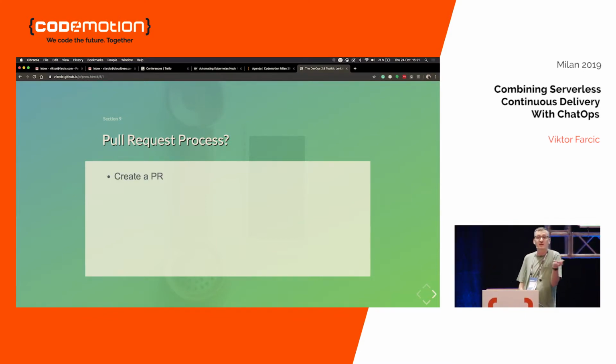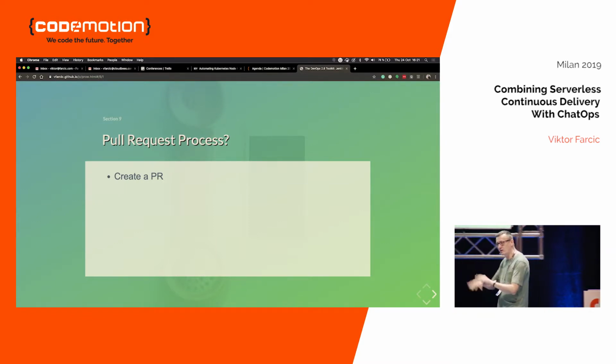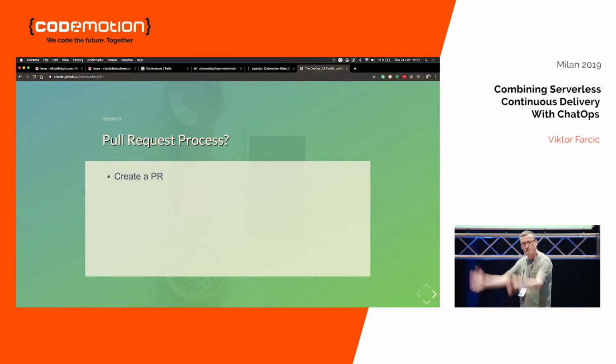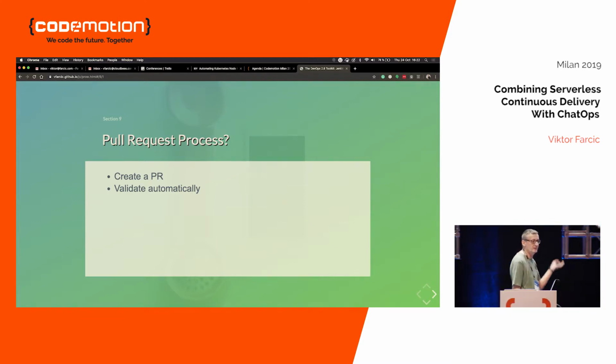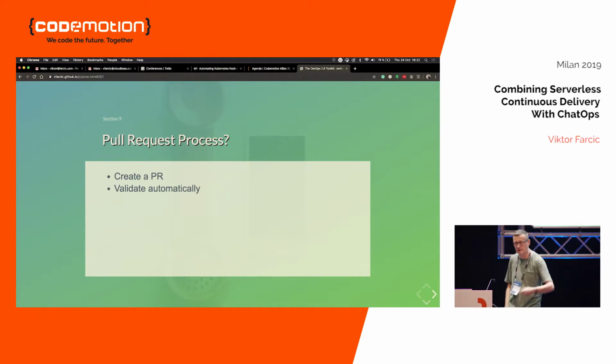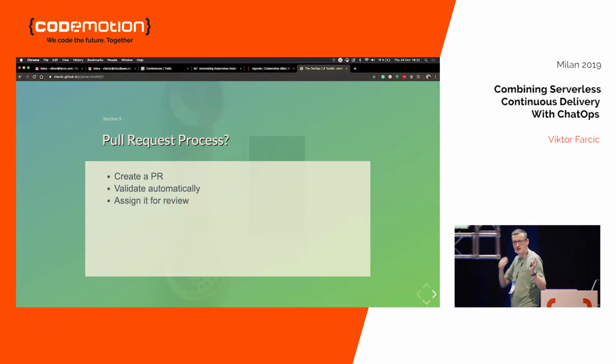So the process normally, I mean, probably 98% of you are doing the same thing. You have some feature branches, you're working. You push that to Git, you create a pull request, you validate that pull request automatically. You're running some tests, you're building some application, you're doing something automatically. And then you probably assign it to your colleagues for review, right?